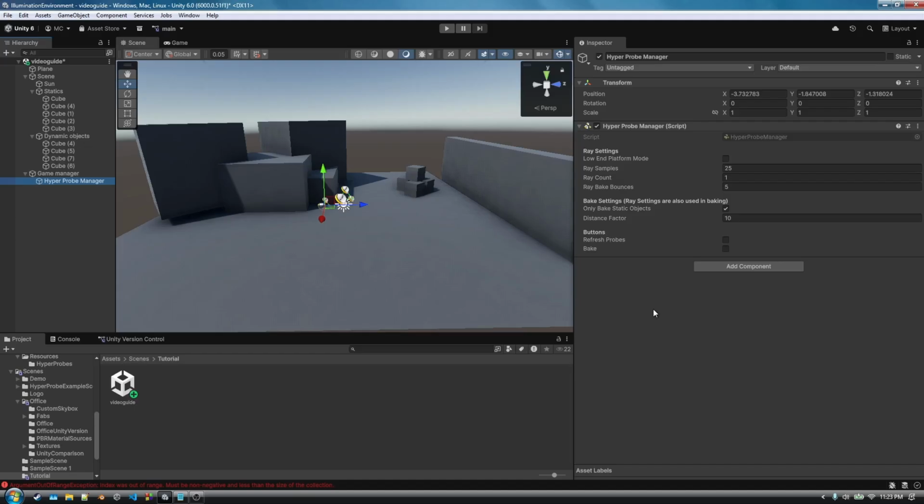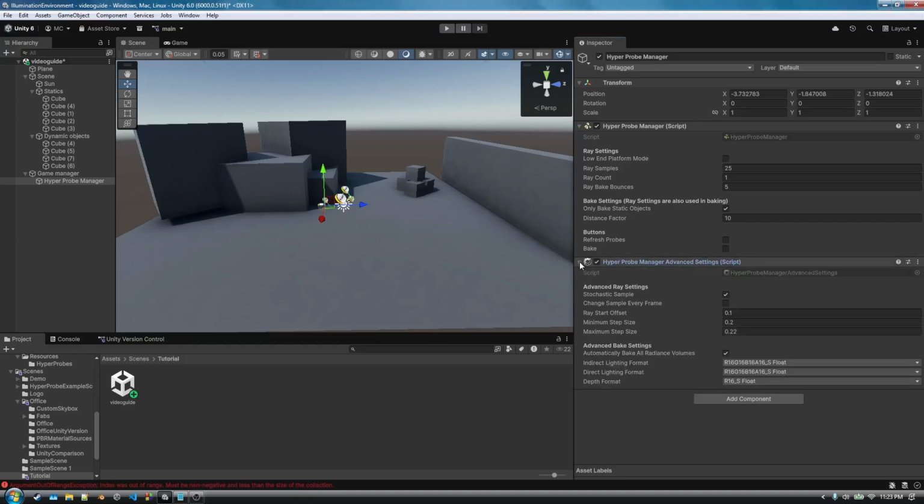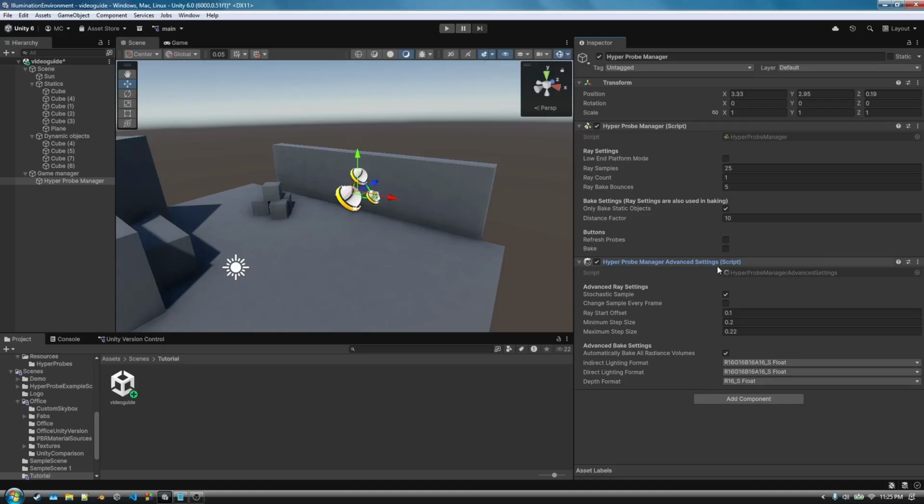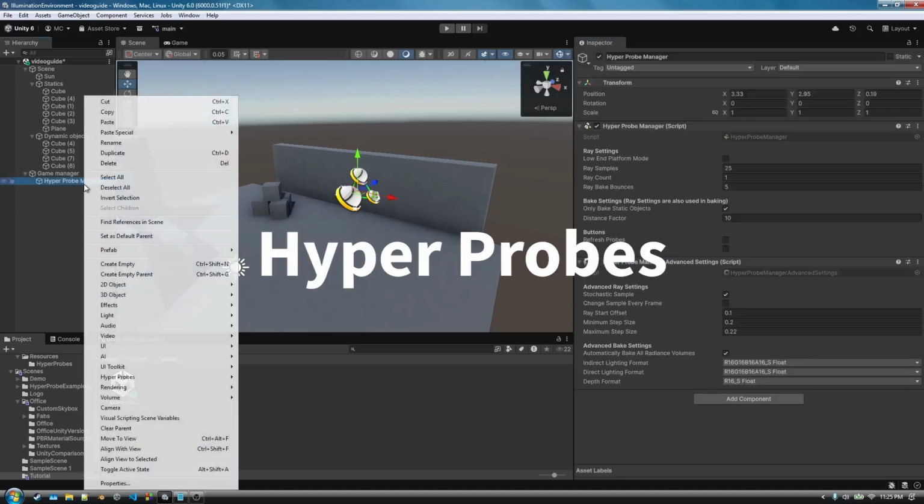I realized many Unity plugins have too many settings which can cause confusion, so to access advanced settings, I added an advanced settings component. So you just click Add Component, and then it's just Hyperprobe Manager Advanced Settings. This is how you adjust some more advanced settings instead of including it in this. Now you can add your first hyperprobe.